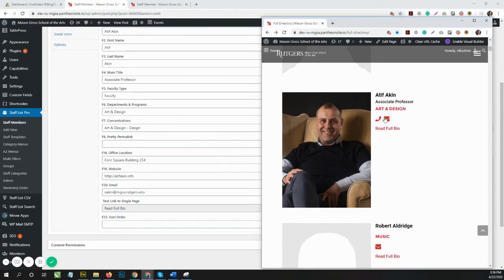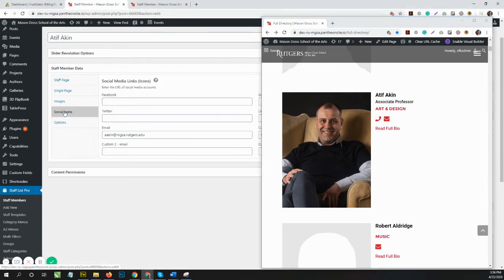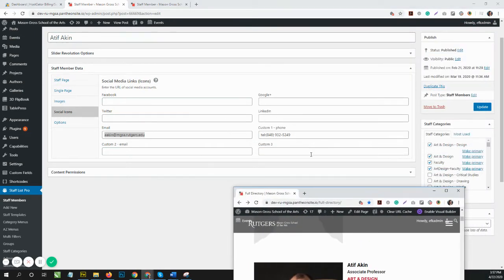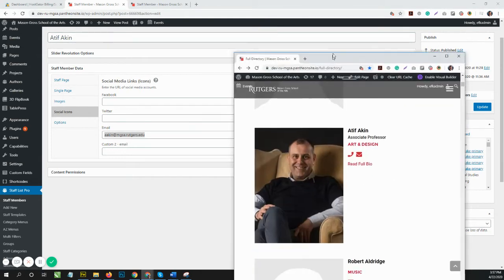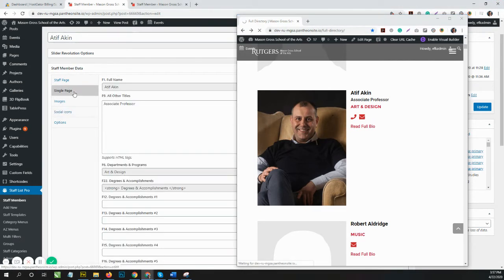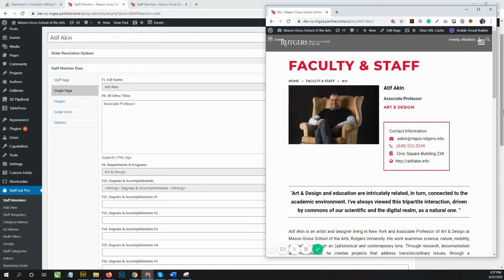Now, for these contact icons, we have to jump to the social icons tab. This email here is what we see here. Phone number, LinkedIn, Facebook, Twitter. Filling out these boxes is what creates these social icons on the front end of listing pages. Now I'm going to go to Read Full Bio and click on the Single Page tab, which is the information that's displayed in the full bio.